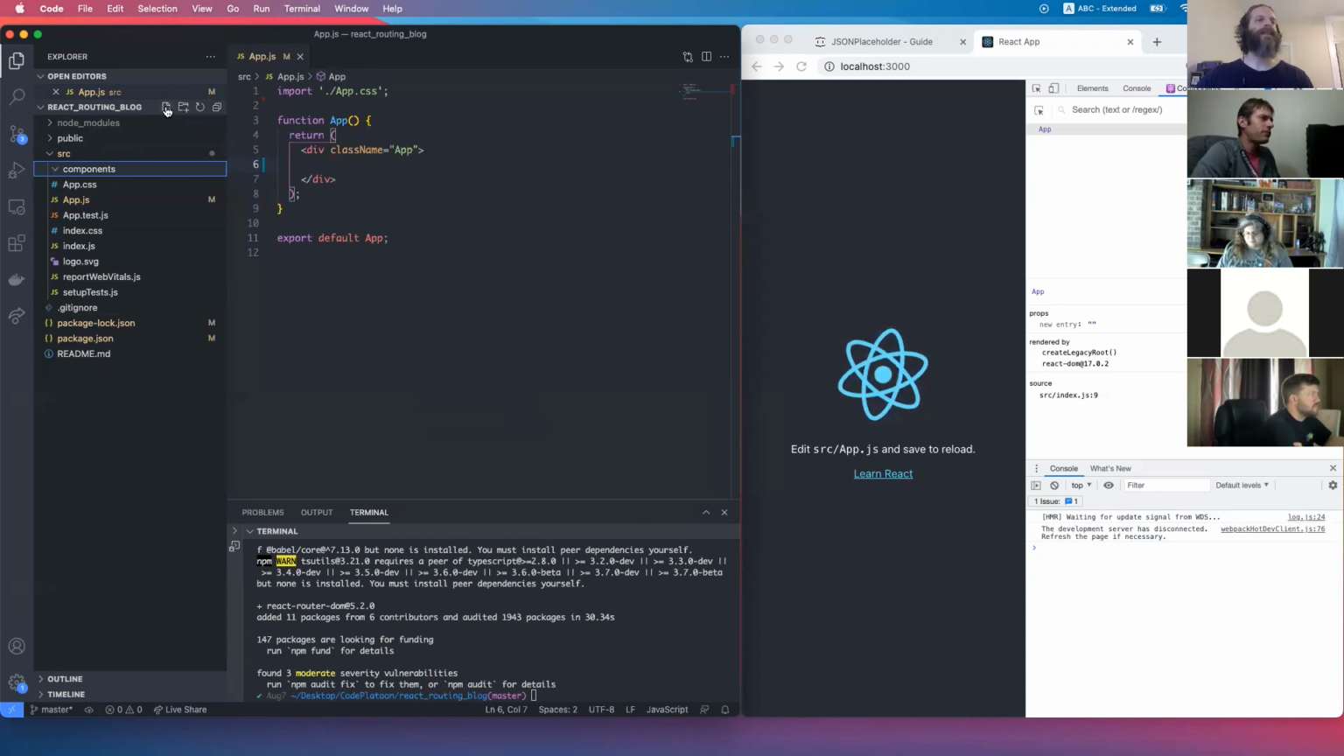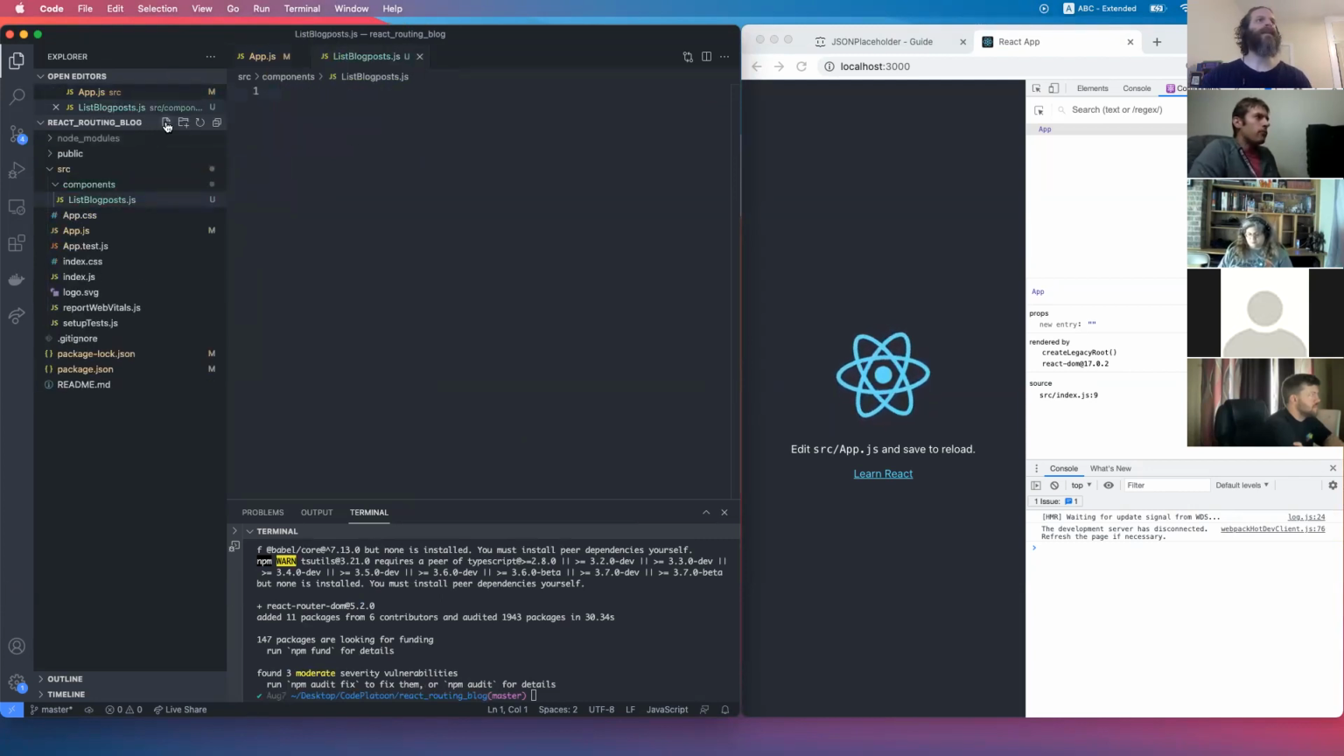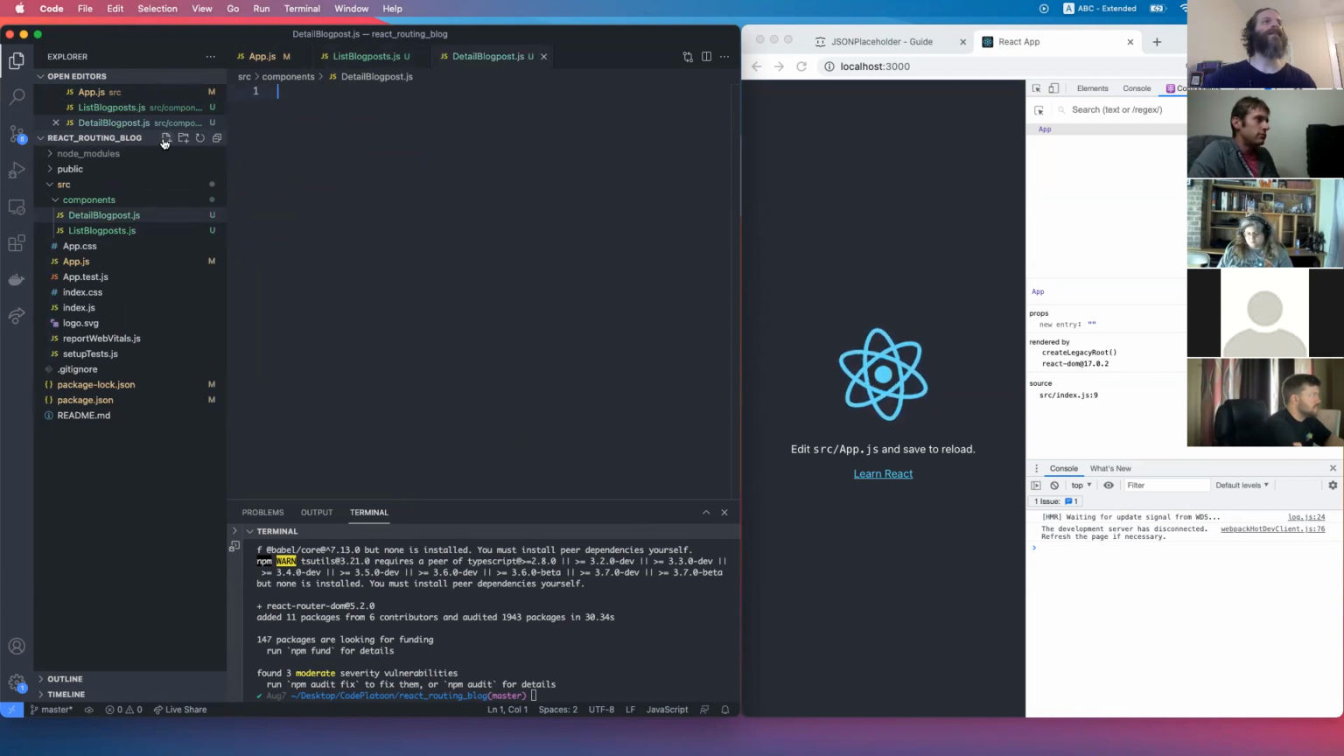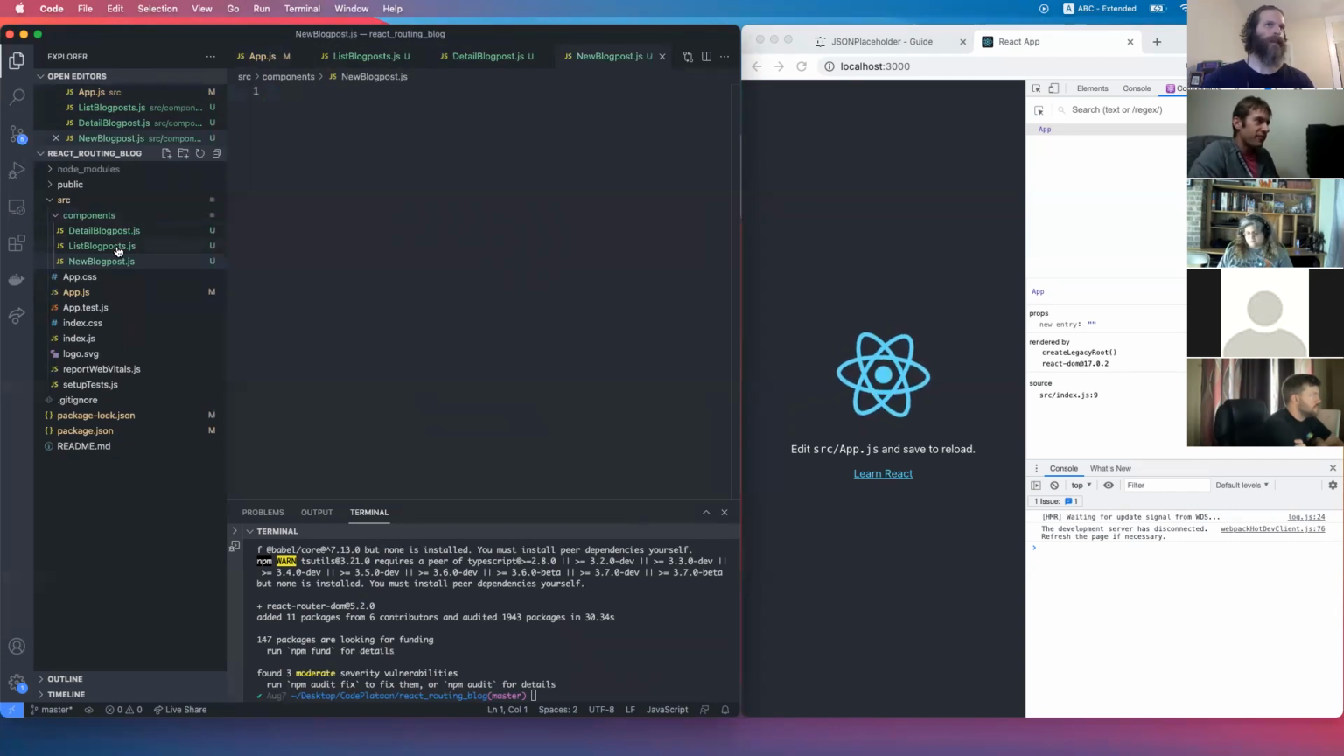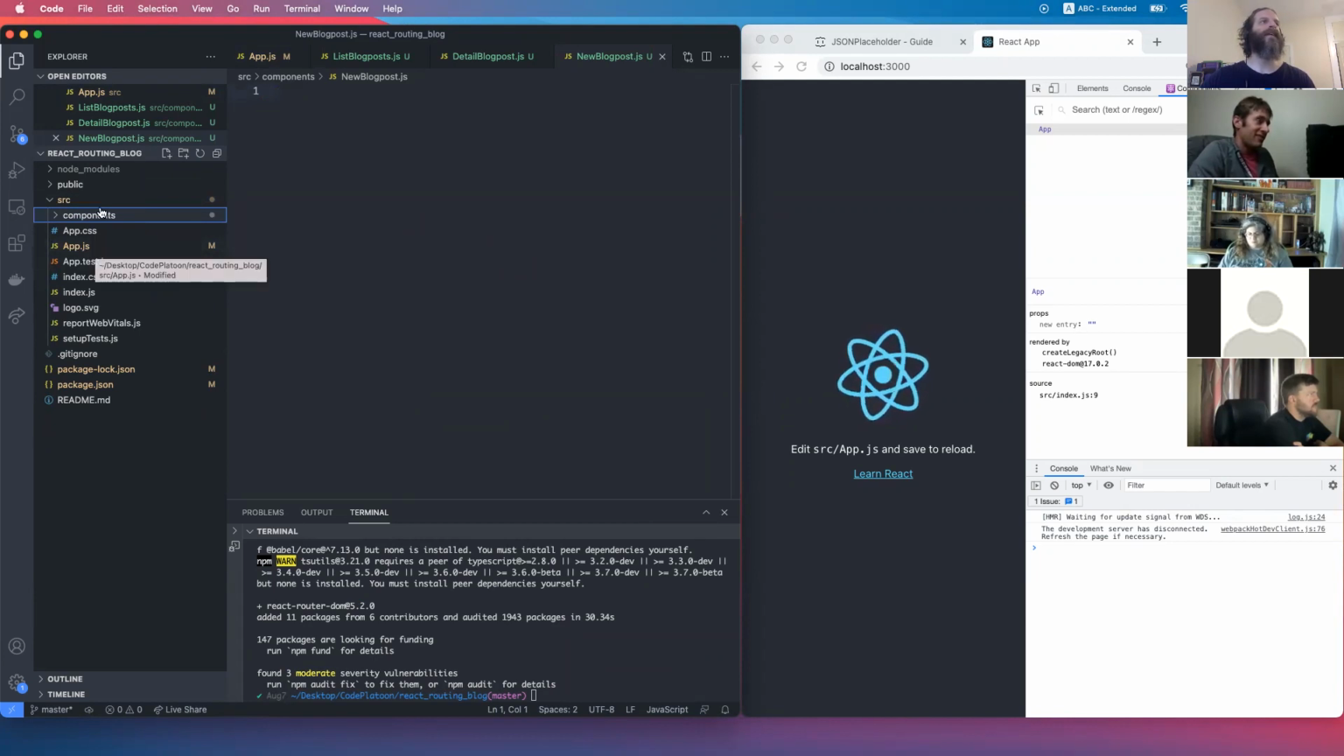So we'll have different components. We'll have a list view, which I'll call list blog post.js. Another page will be detail blog post, and then new blog post. I think that will be good for now. You can add more later if we need to. Oh yeah, actually I'm going to have a nav component as well.